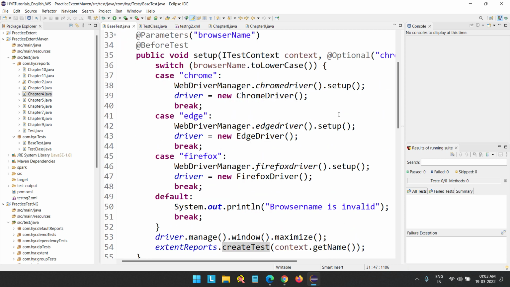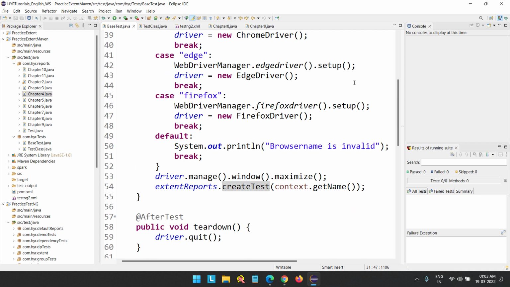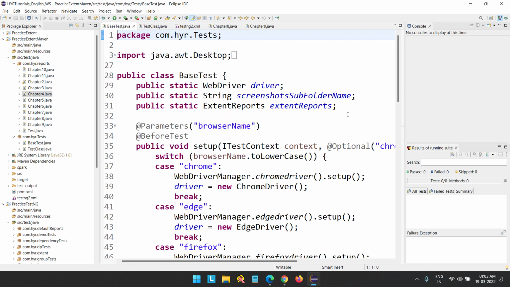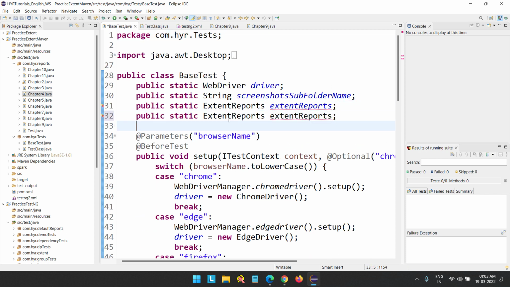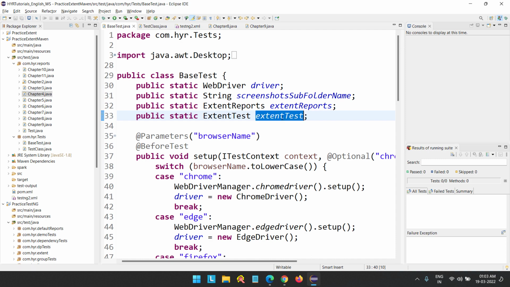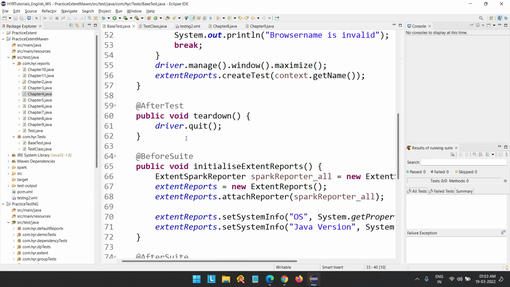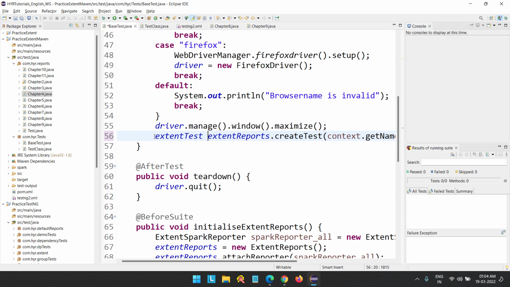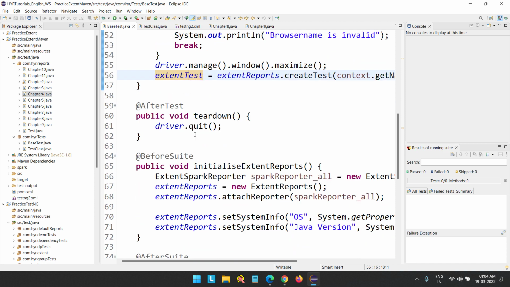But you need to create your variable at the class level, because whenever you want to log any other information, you are going to call the log method or info, pass, all these methods on the ExtentTest only, right? So that is why again you are going to create that at the class level, and copy this variable and use it here. So this is good, right?